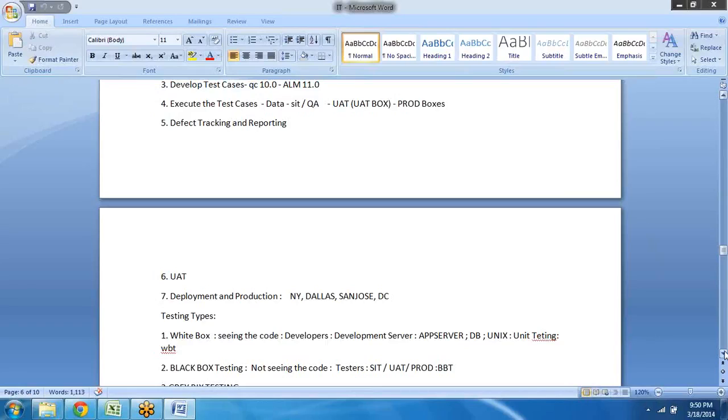Let me give a couple of test cases. Number one, I deposit $100 in checking account. Initially it is 0. When I mention $100, the balance will be $100. Right? And then I deposit $200 in savings account. Initially 0. Then if I deposit $200, what should be the balance? 200, right?